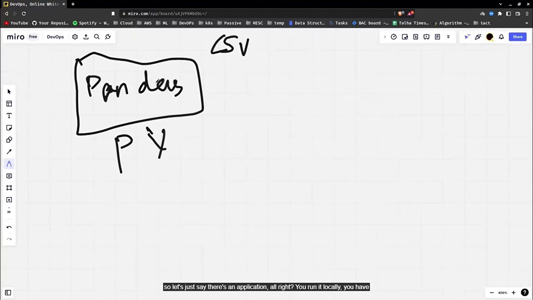So let's just say there's an application. You run it locally, you have your Python, which requires pandas, and it has an external dependency, which is a CSV file. Now, the thing is that Python can be of many versions. Pandas can be of many versions. I'm just going to put a V here. This can be of different versions. And then the CSV file obviously can exist anywhere on the digital earth, digital world.